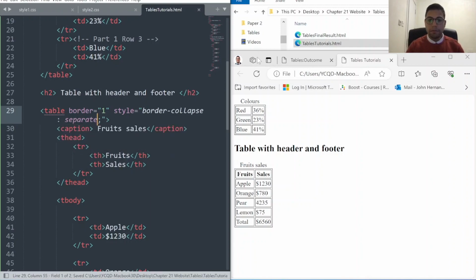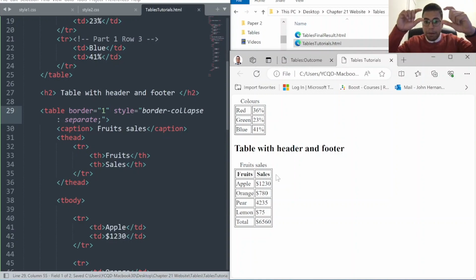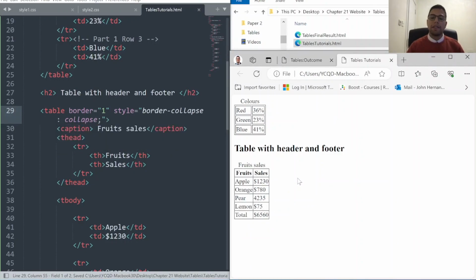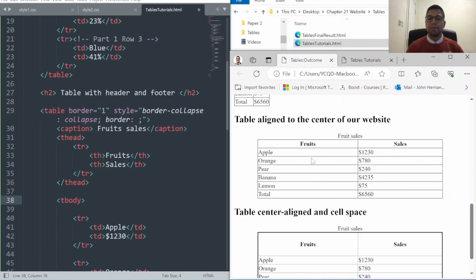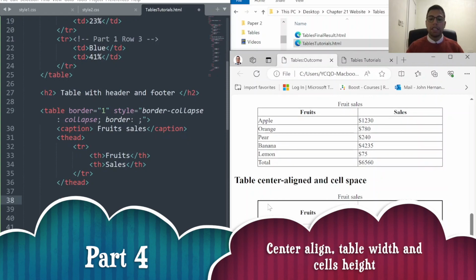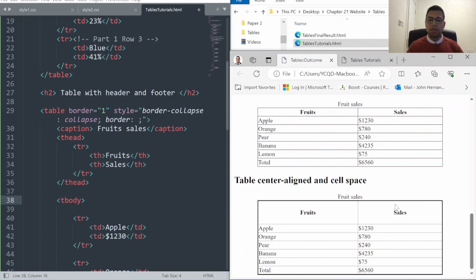But if we see, separate means that you are separating the different cells from everything, so that's why you have double borders. If you change this to collapse, you will notice that now you have single borders, and that will complete the transition from part 2 to part 3. To the last part, which is center our table in our website, change the outside border to a thicker version, and change the height of the cells, the first row, and adjust our table to a certain percentage of the width of the website.